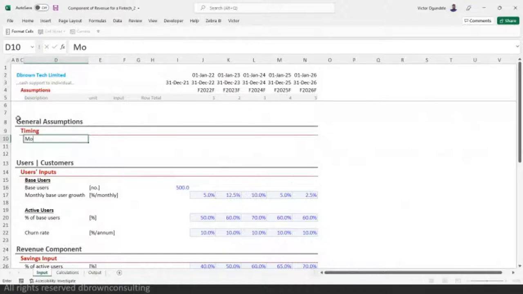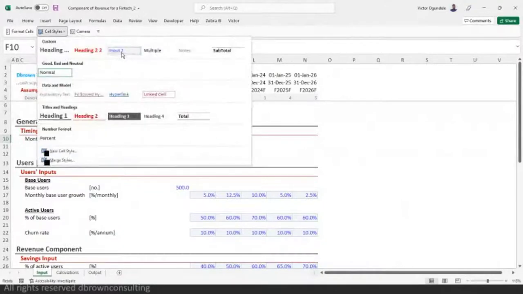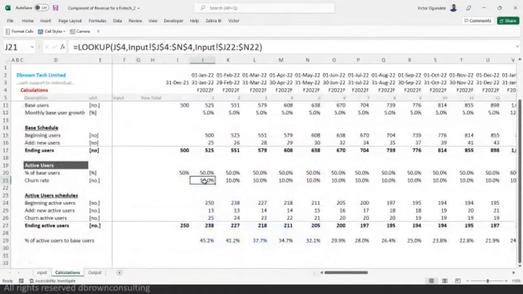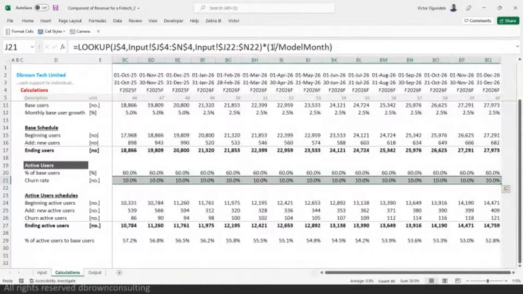And we say this is months in a period, and that would be 12 months. So I'll just type my 12 here. I can even use my named range. I'll come here and type it as model month, and press enter. If I come back to my calculation, this 10% that I have here, I can now multiply by brackets, 1 divided by my model month, which is 12, 1 divided by 12, and press enter. Then I can copy that to the right.